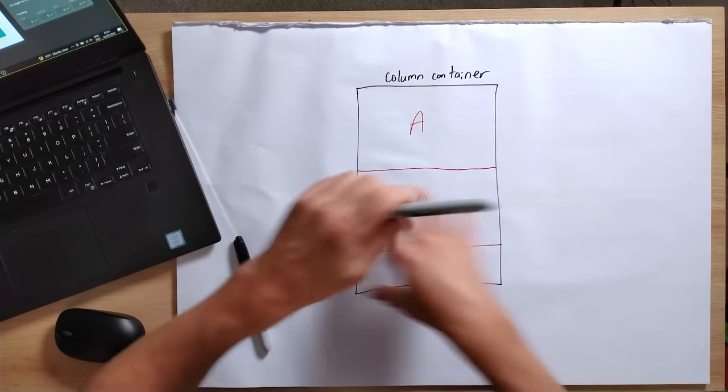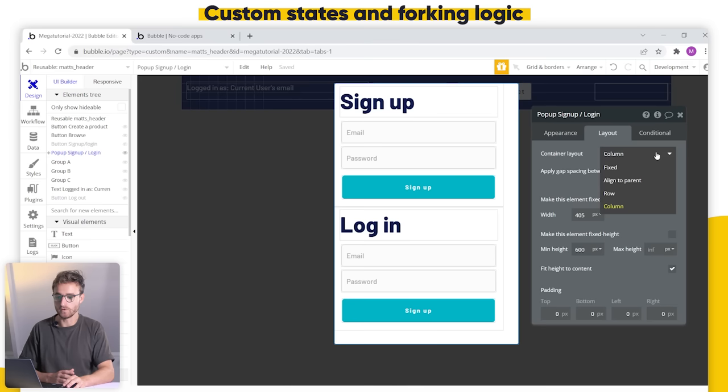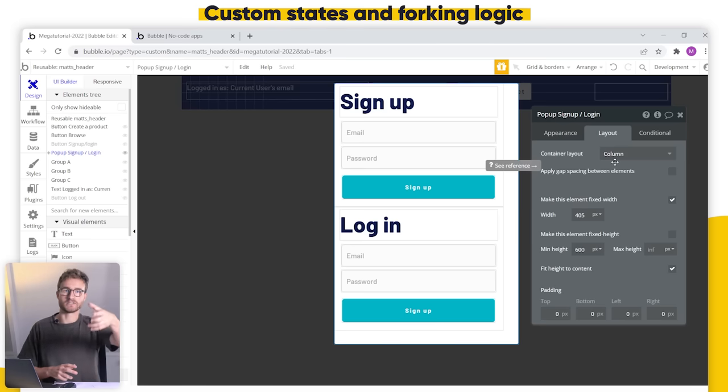You can't move them around in the way that we were seeing in the previous parts of this video. Whenever you're using a container like column or like the other ones that we're not going to talk about today, align to parent and row, then any elements that are inside of a container with that setting are going to have their position automatically set depending on that container type. So in a column scenario, it's one above the other.